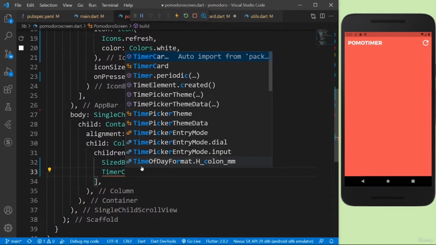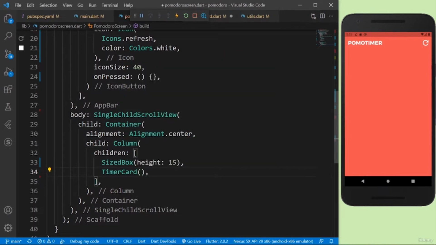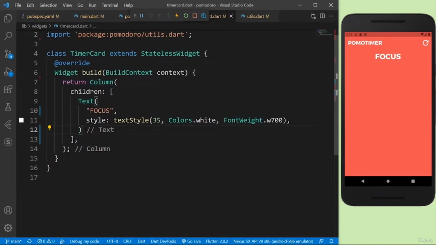Timer card is auto imported. Now let me just save everything, and we should have the title with the text of focus. There you go, focus, and down there now we'll have the actual timer cards.